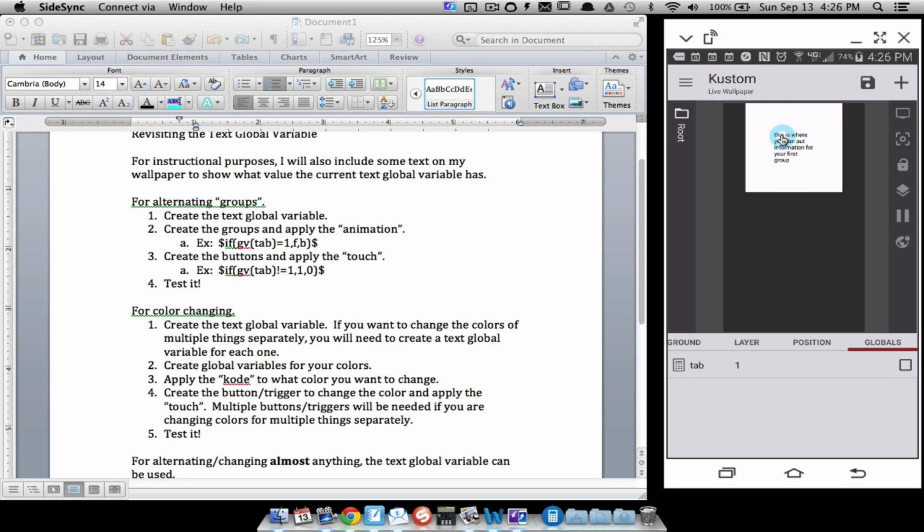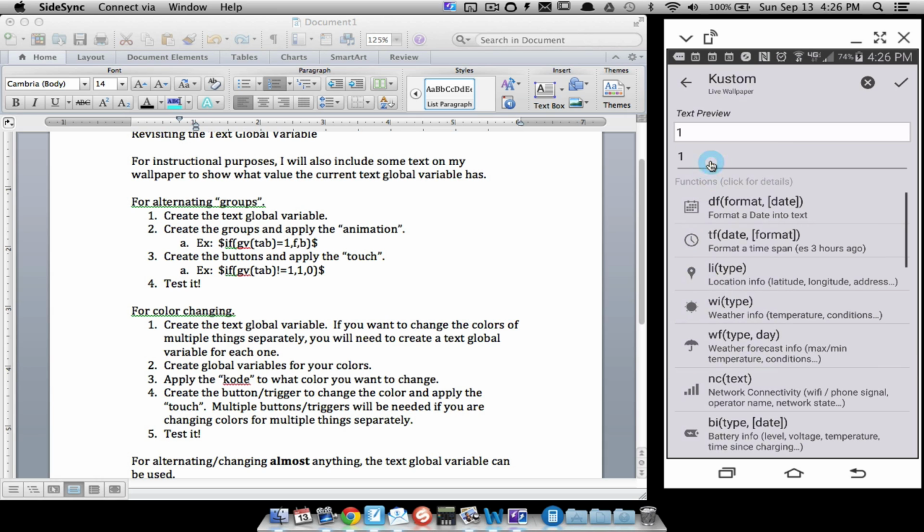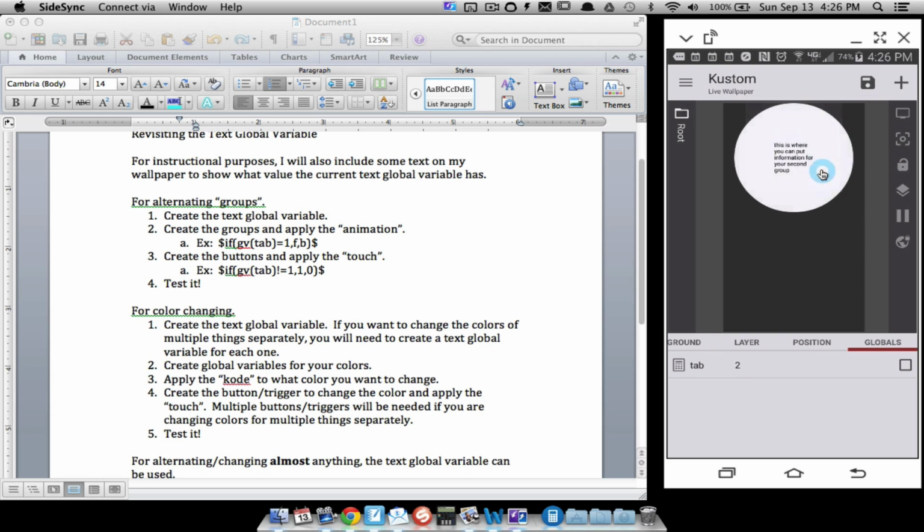See that? This is where you can put information for your first group. My global tab is 1. It's kind of a universal way of remembering all these things. And if I come in here and change it to 2, it's going to get rid of the square and pop up the circle. So the square went away, there's a circle. This is where you can put information for your second group.